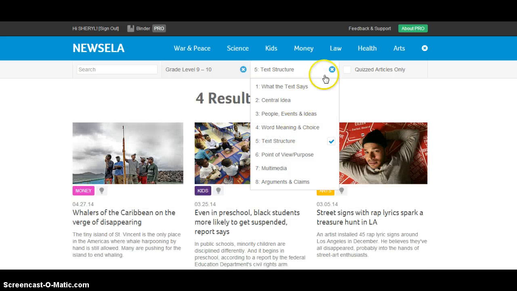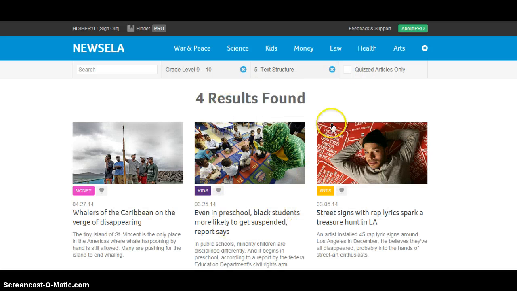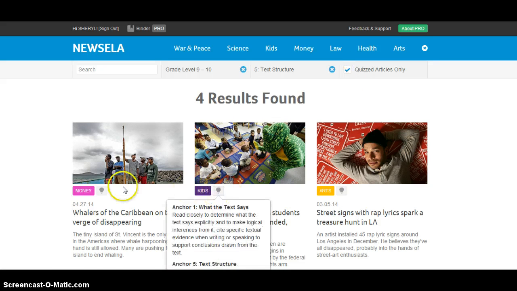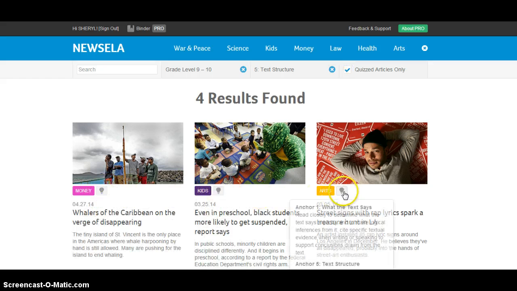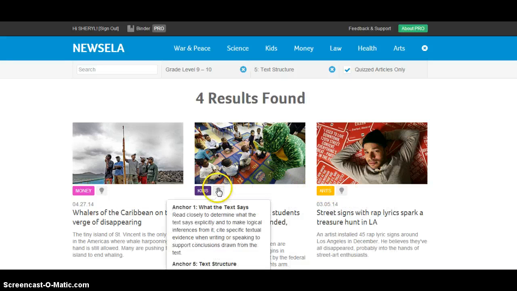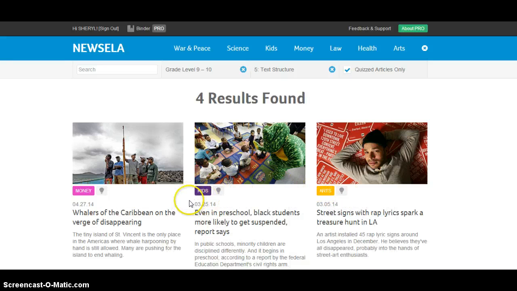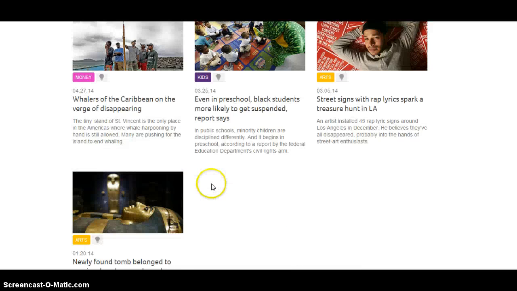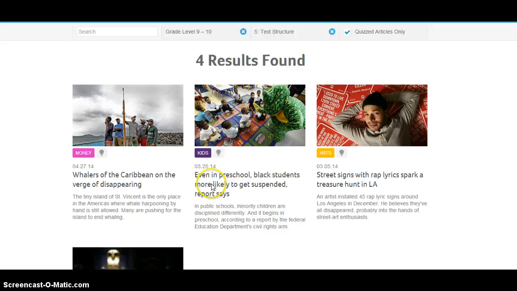We can pick that. You can choose to have it find quizzes only, articles that have a quiz attached, and that's what this little symbol is next to the category. When you hover, notice what comes up. The anchor standard language is coming up. So let's pick one of these options.